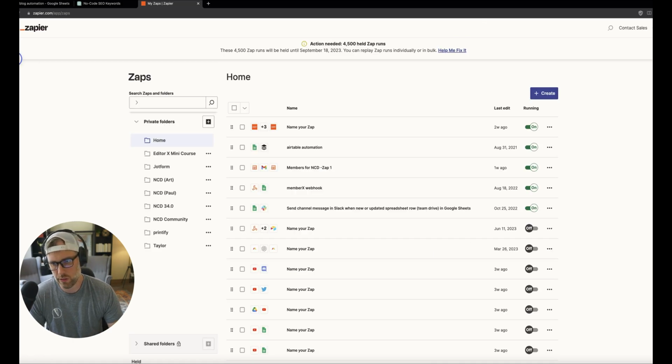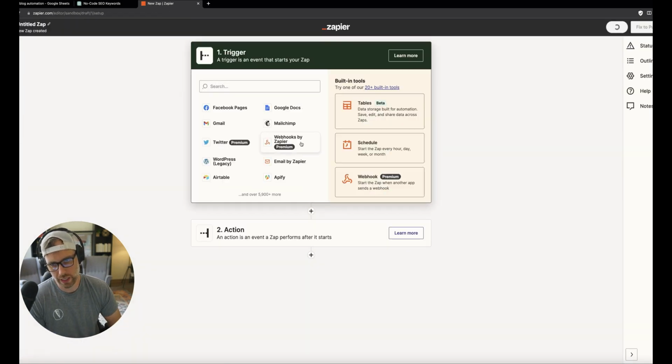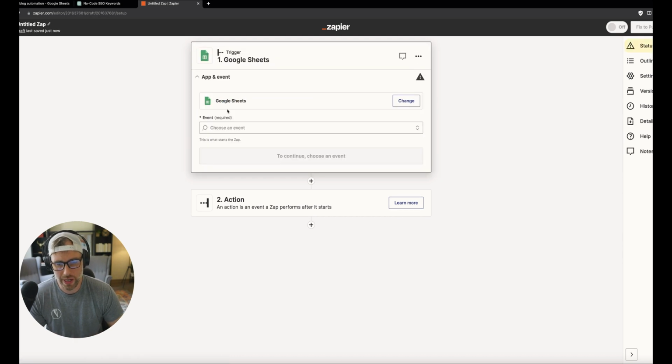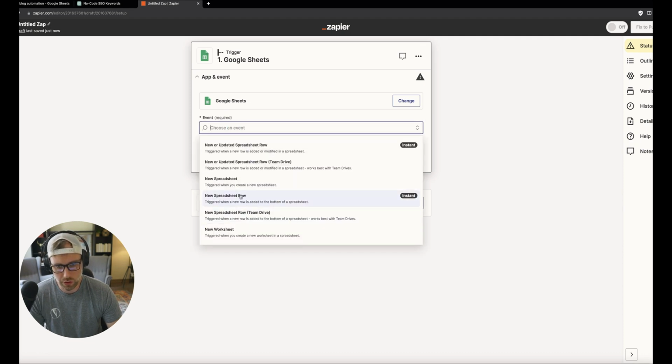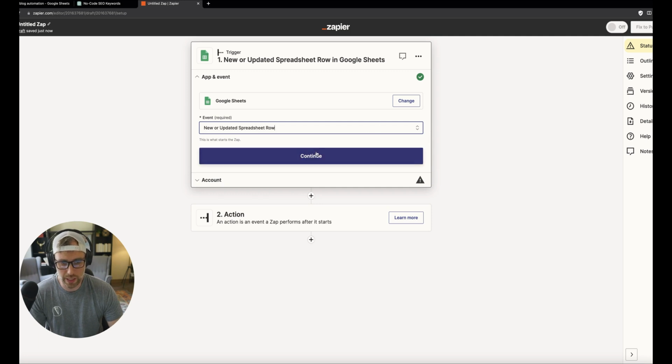Okay, so now that we're in Zapier, we're going to hit this big button here to create a new Zap. And this is where we're going to connect things together to make this automation happen. So the first step is our trigger step. And our trigger, this is where it looks for new data, and when it finds that new data, it's going to trigger this whole automation flow. So our first trigger is going to be within Google Sheets. We want to choose an event, and we want a new or updated spreadsheet row, and this will trigger instantly anytime there's a new row.